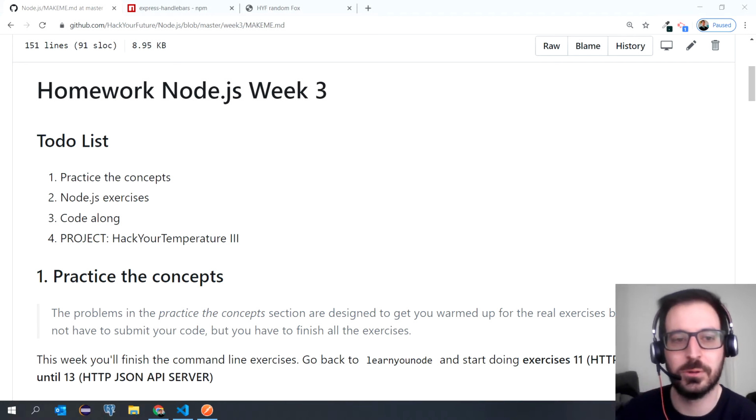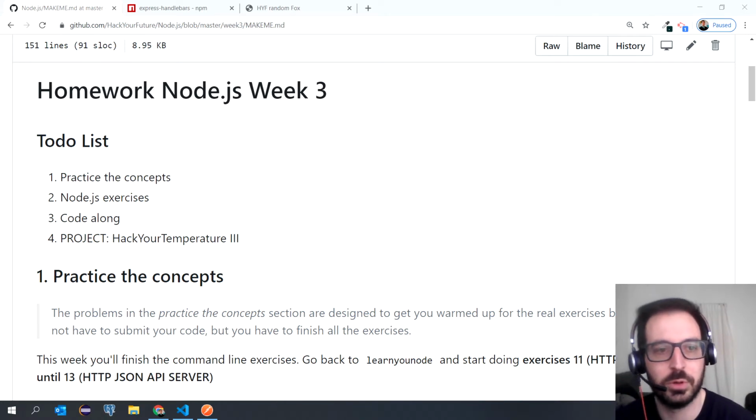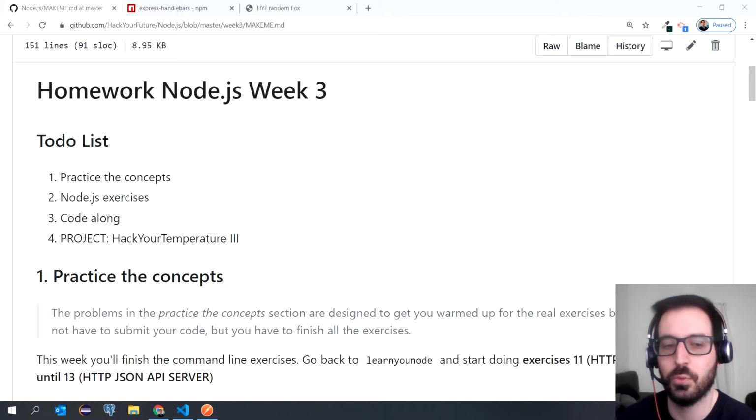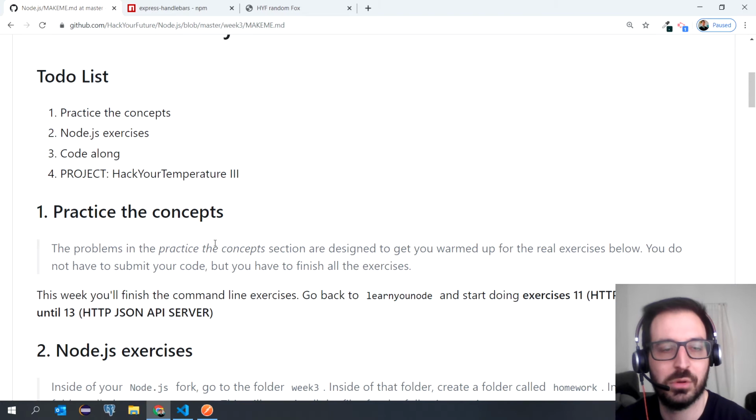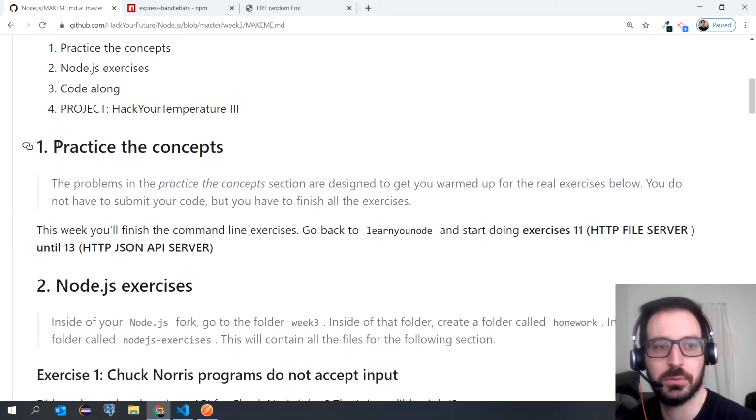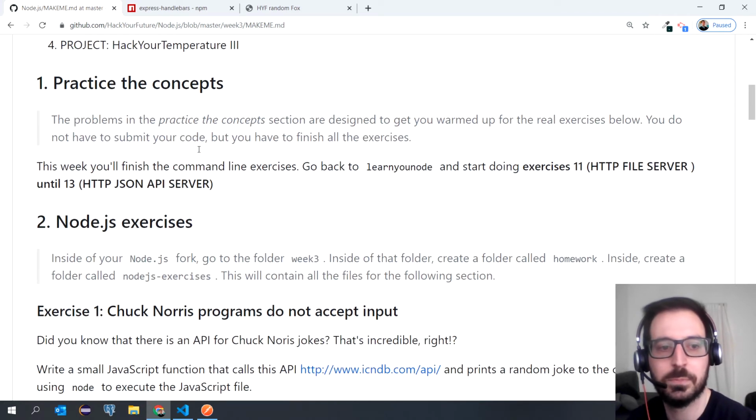This will be a brief part where we go over the homework and see what's there to be done. So again, we have 4 parts in the homework. We have the first part, which is only for practice. So this is something you do not have to submit.